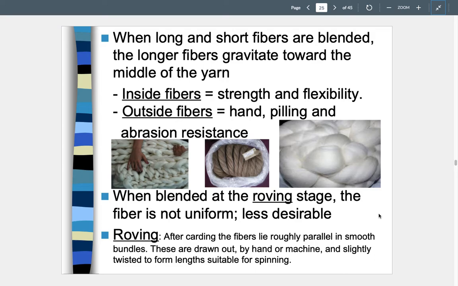You would not take a group of fibers to the roving stage if you were going to comb them. You would not spin them yet. You would take that carded fiber and then you would comb it before spinning it. So roving is always a little bulky. We say when blended at the roving stage, the fiber is not uniform and it's less desirable, because when you're taking these two bundles of roving and spinning them together, it's not going to lay really uniform. If you blend them at the very beginning, before you even card them, it will become more uniform.